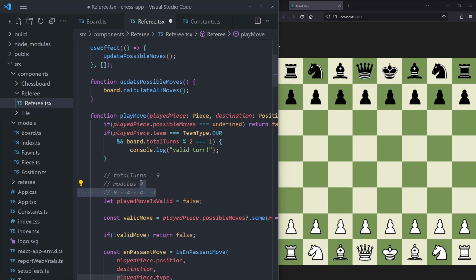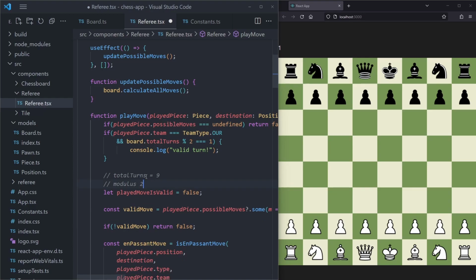All right, but in our case, we want to do modulus 2, which means that if the number is even, so let's say 2, 4, 6, or 8, if we subtract 2 from those numbers, it will always result in 0.